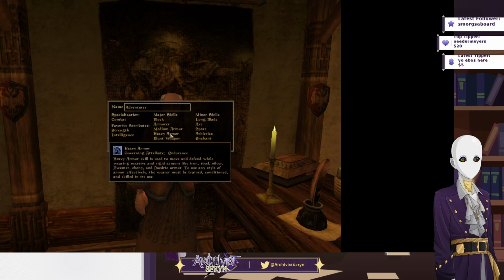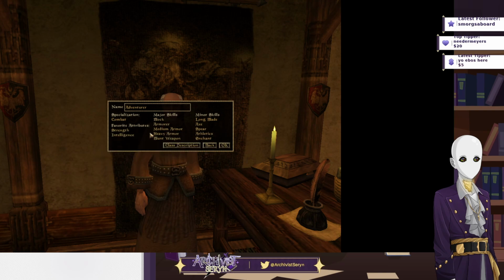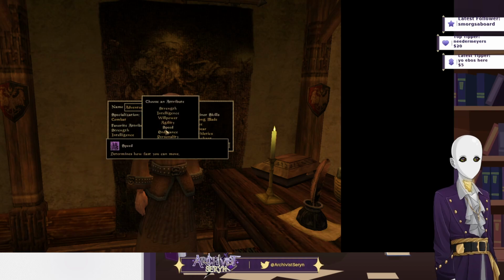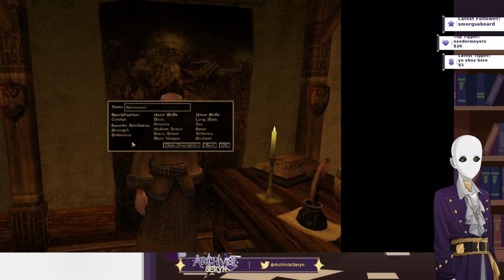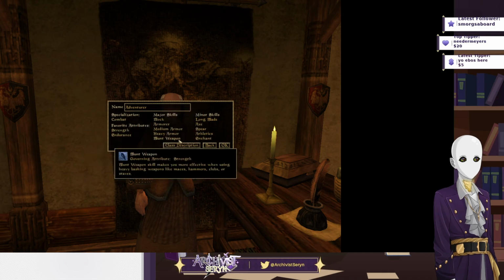What do we have in here? We have heavy and medium armor. We have armorer, which we will probably need. Favorite attributes will be strength and endurance. Specialization will be combat. Yeah.